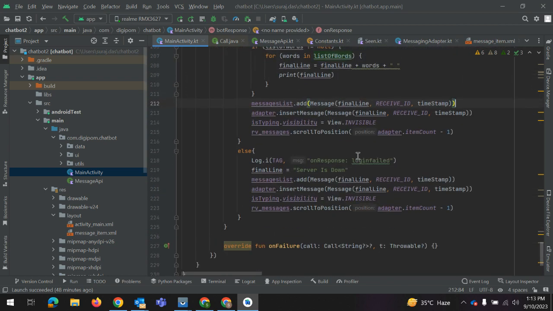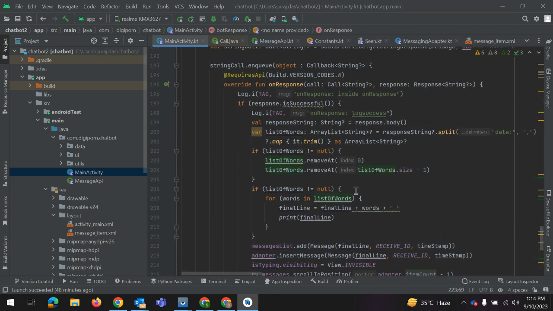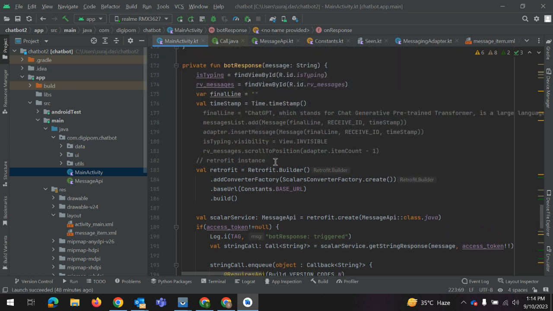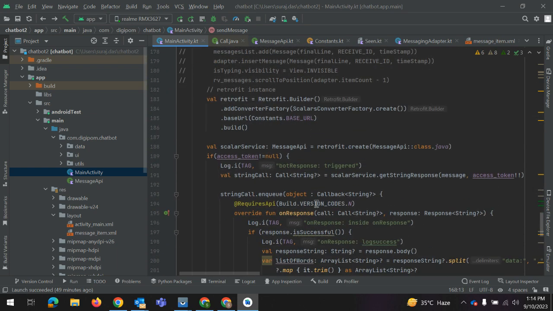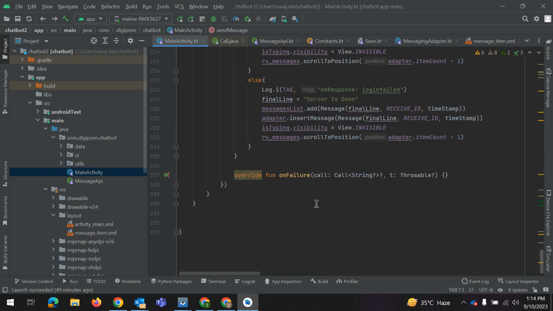If this response failed, I mean if onResponse failed, or any server is down, then also I'm doing this. So this is how it all works.